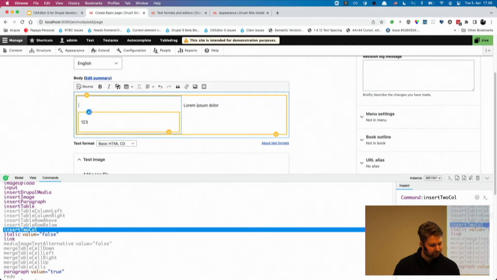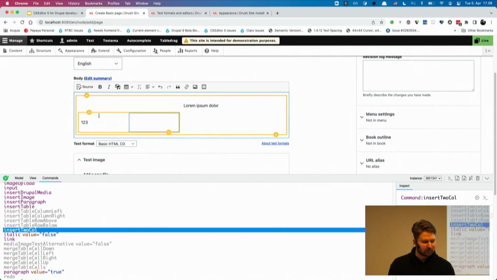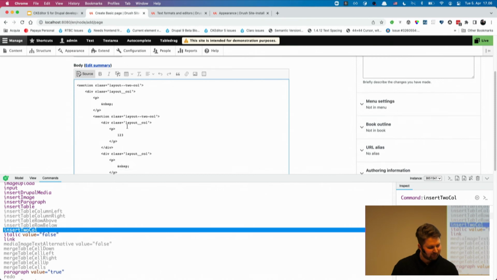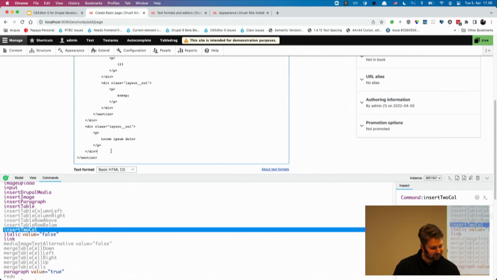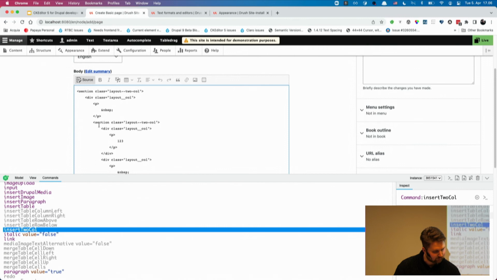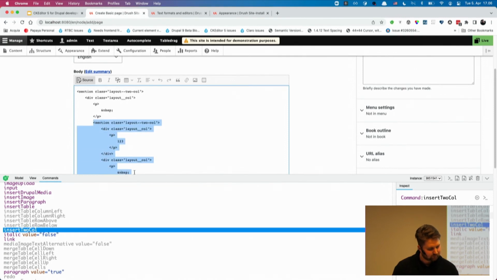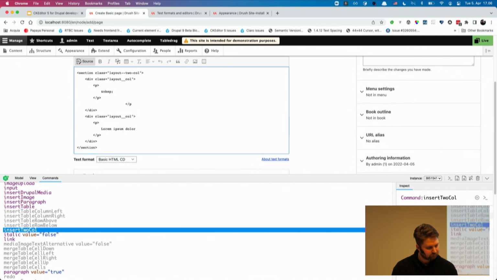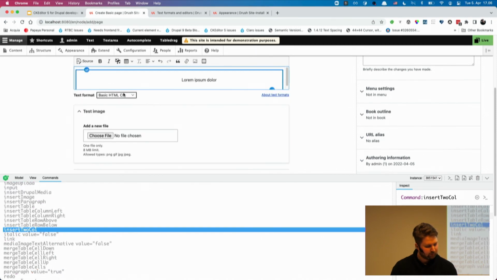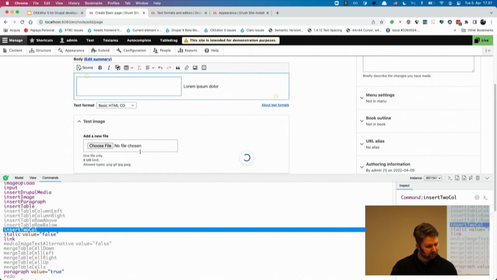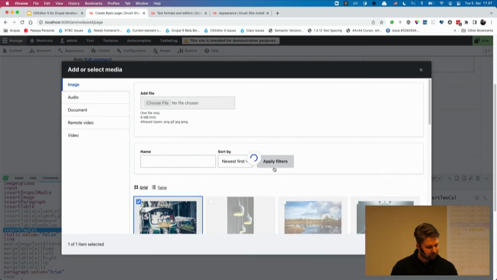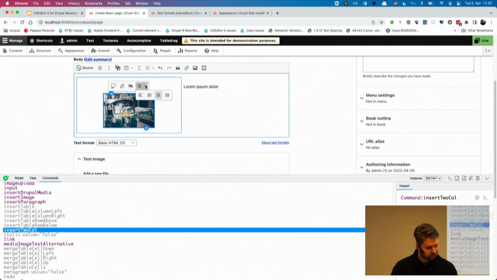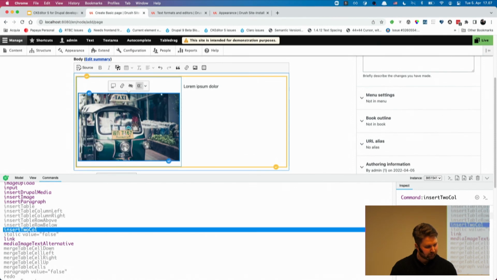Not sure, can I? I don't think I can select the full thing. So there's sort of a usability problem, which we just discovered. I don't think I can remove the second column inside. So now I'm going to try to remove it in the source editing. I'm going to insert the Drupal media again here. Then I'm going to try to save this one.